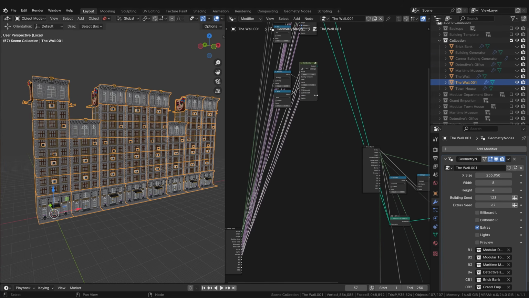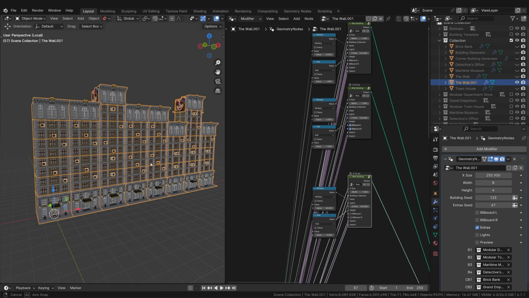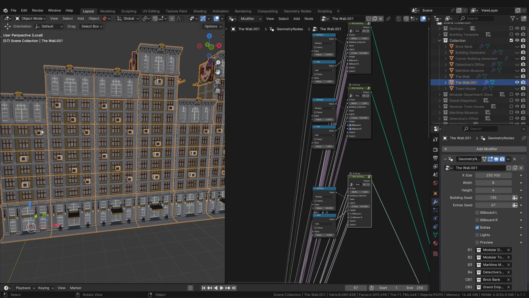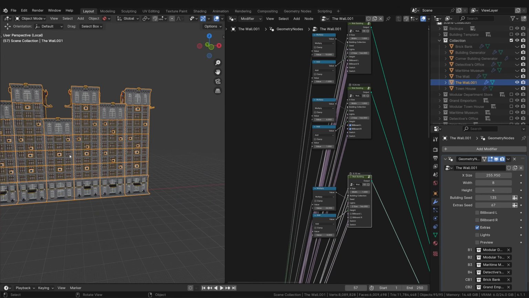Apart from the height differences, this method is a bit more limited than the original building generator. As you can see, all buildings with the same height always have the same arrangement of extras. Still, it might be good to know that this option exists.